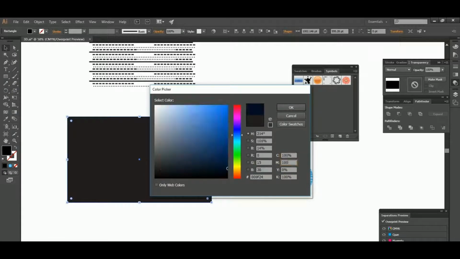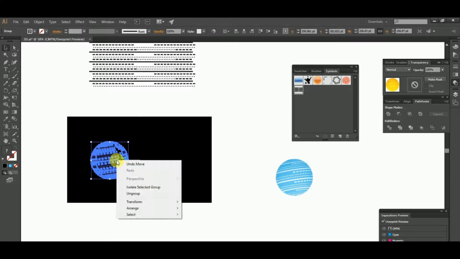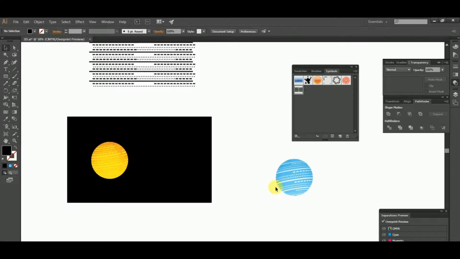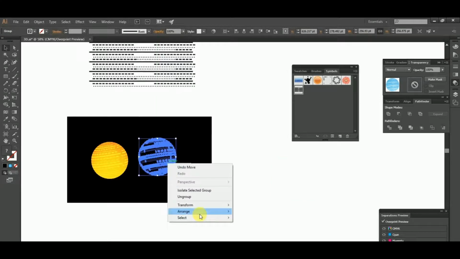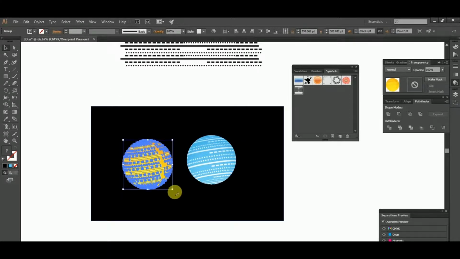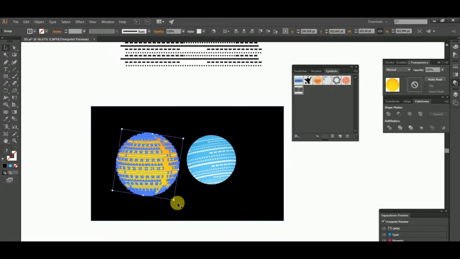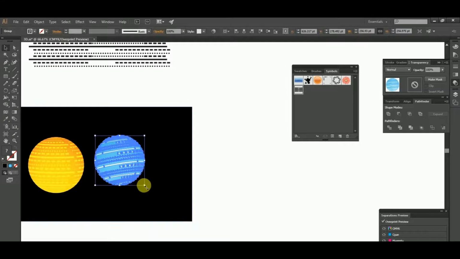Make it 4 color, 100 black. Take it to the artboard. Right click, arrange, bring to front. Select this one also, take it to the artboard and arrange, bring to front. Just rotate this a little bit, make it a little bit bigger, then a little bit smaller.